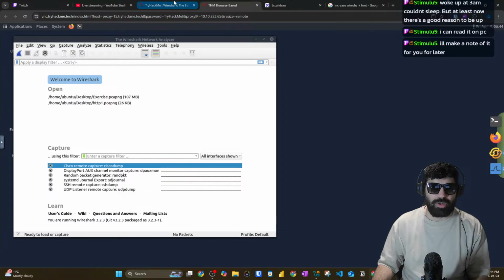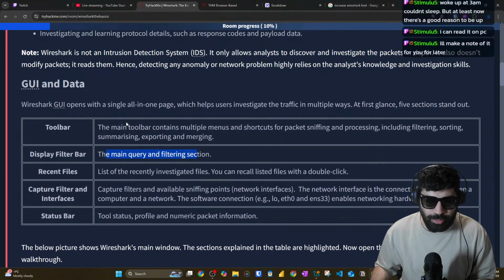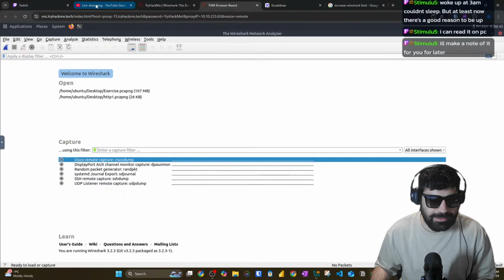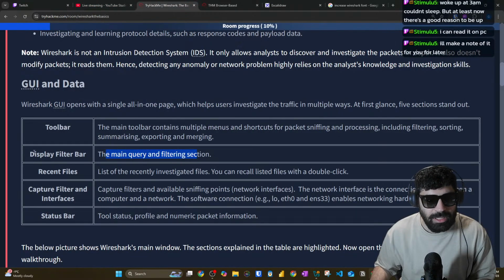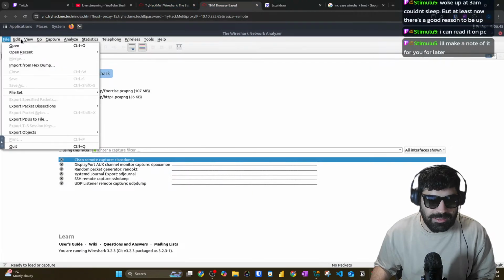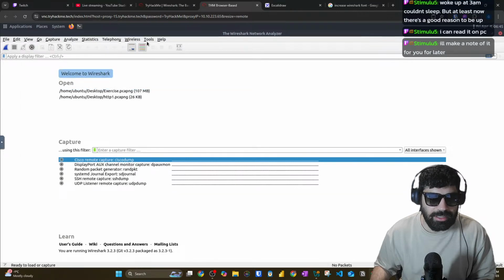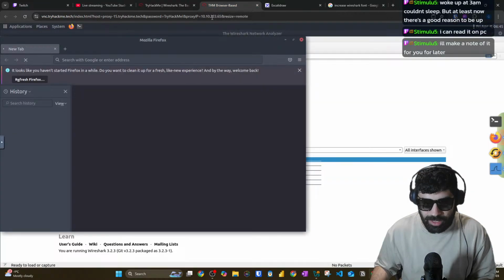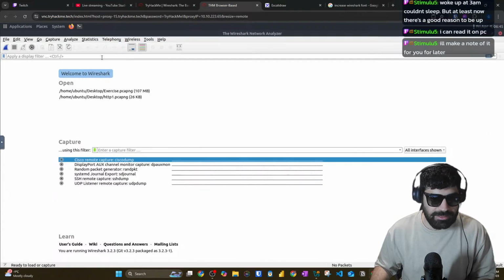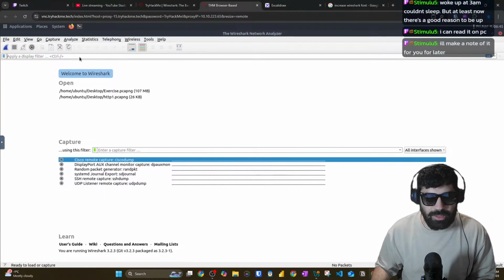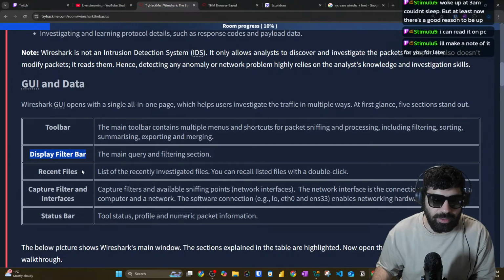Thank you. So let's just go over this then. GUI, graphical user interface, basically the screen you see, right? This is the main screen. Now we have the top toolbar with things like file, edit, and a couple of other items. Then we have the main display filter bar. This is the main one, because this is where all your filters go. The majority of the time people are playing with this. When I do CTF challenges, this is where I'm playing all the time.